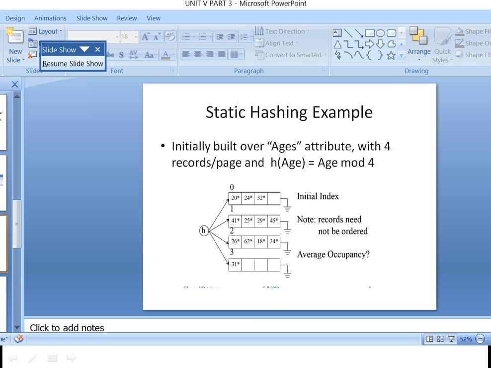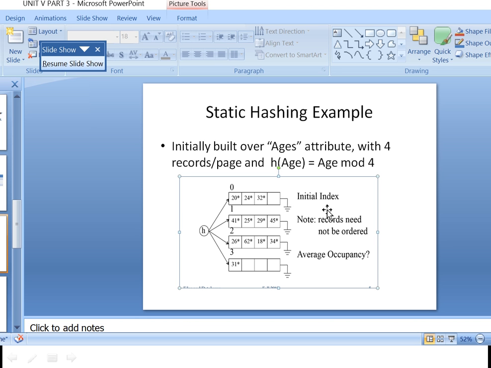Let's say I have a hashing example. Initially I'm building it over ages, for example, and in this I have 4 buckets: bucket 0, bucket 1, bucket 2 and 3. How many records is it taking? 1, 2, 3 and 4. You can have any number of pages, any number of records depending on the page size. These are the initial indexes.